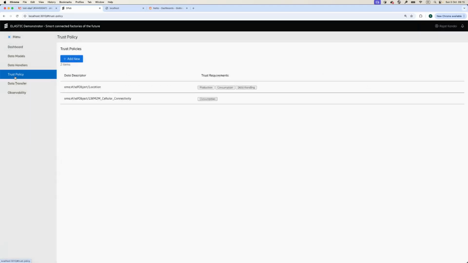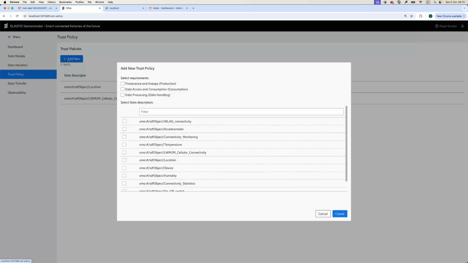So then back as the security specialist, what I want to do is configure a trust policy. There can be different policies for production. For example, if you want to validate provenance and lineage information, or if you have sensitive data and you want to validate that the consumer is able to process this data securely, then you have data access and consumption policies. And if you want to ensure that the data is also being processed within the network in a secure manner, then you have data processing capabilities.